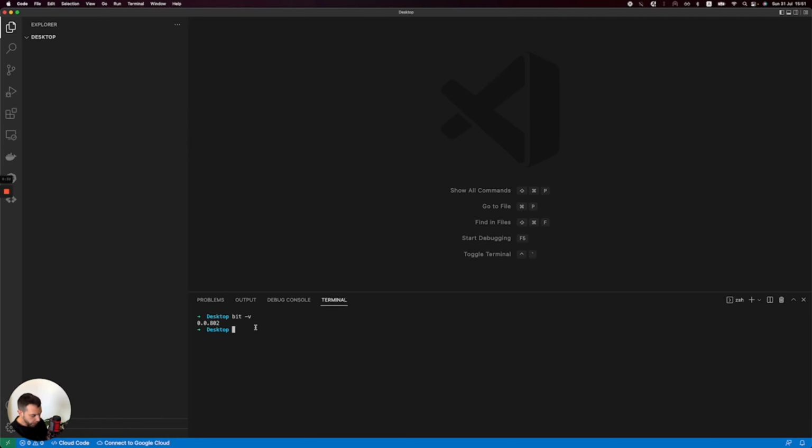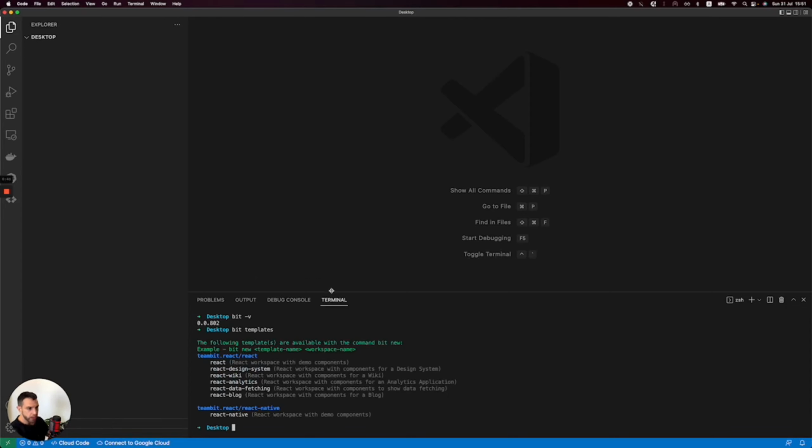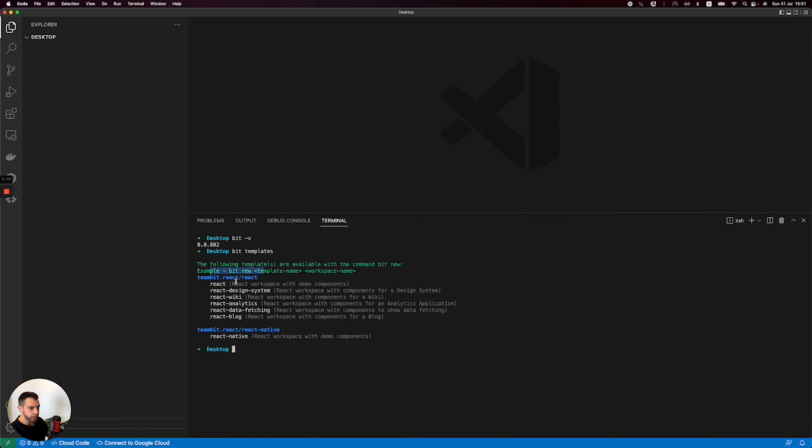Okay, now we want to create a new workspace. And we can check which templates we have available by running bit templates. Now we see that here we have several React templates and also a React Native one. I will choose this one, and I will use the command bit new to create my new workspace.